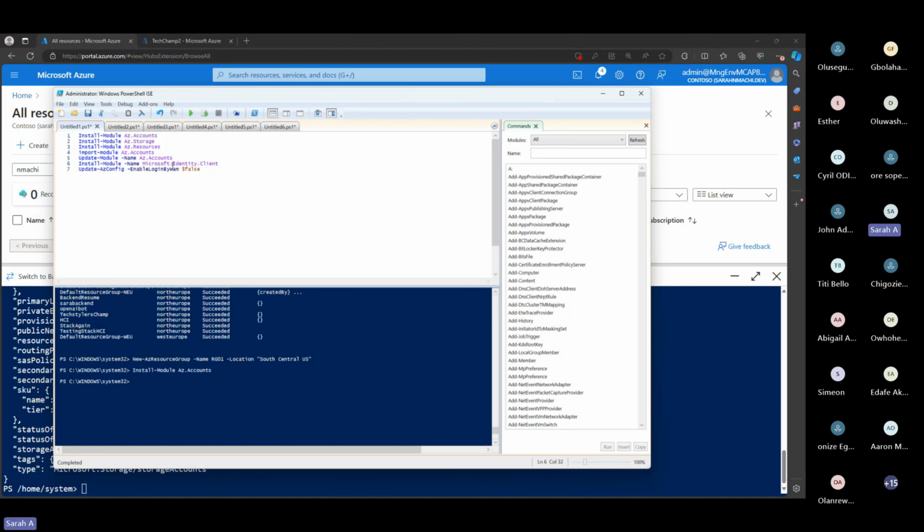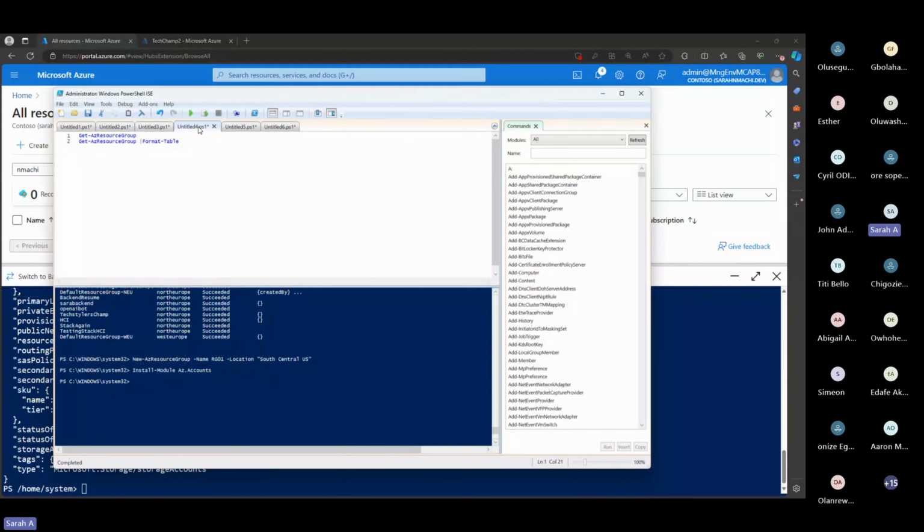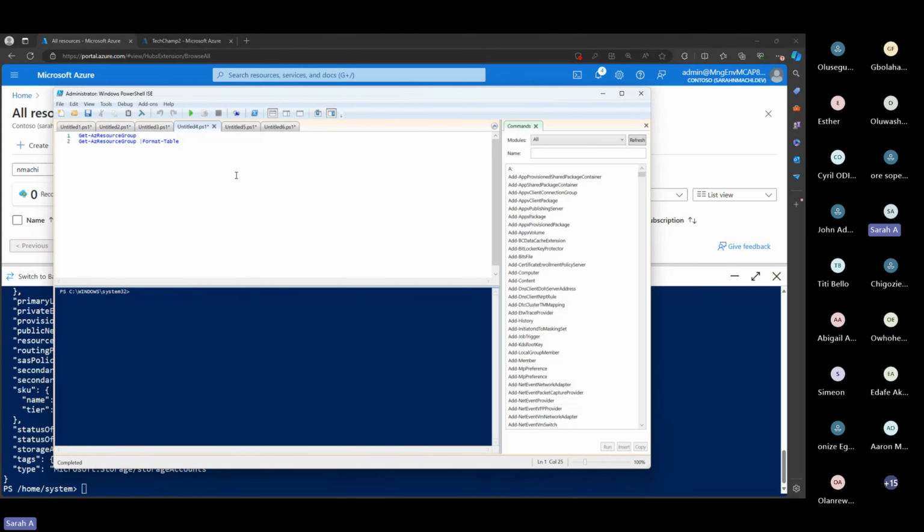Now, the next thing I want us to do is create a storage account using PowerShell. But before I do that, I remember I spoke about how you can use PowerShell to either get, update, delete, or remove things. So if you want to get all the resource groups in your environment using PowerShell, probably you want to do something after you get it.